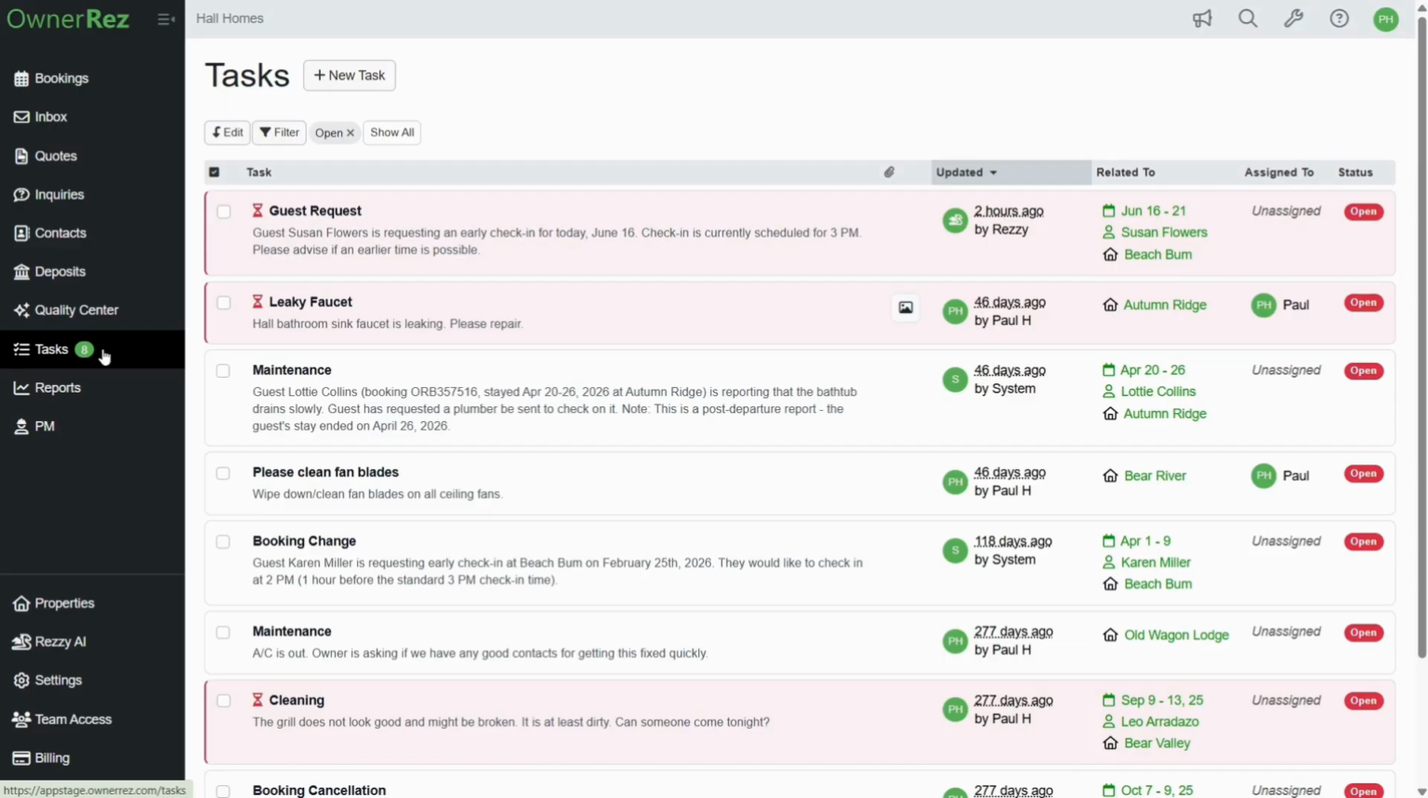And with Resi AI enabled, Resi will analyze your guest messages for actionable items and automatically generate trackable tasks for you. Here you can see that our guest, Susan Flowers, requested an early check-in for today. Resi automatically created a task for this request and marked it as urgent since it's for today. Next is Reports.